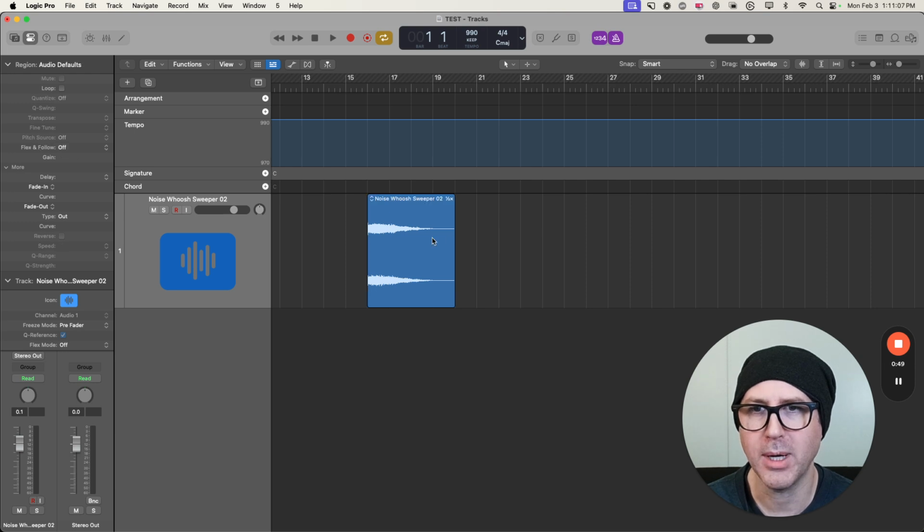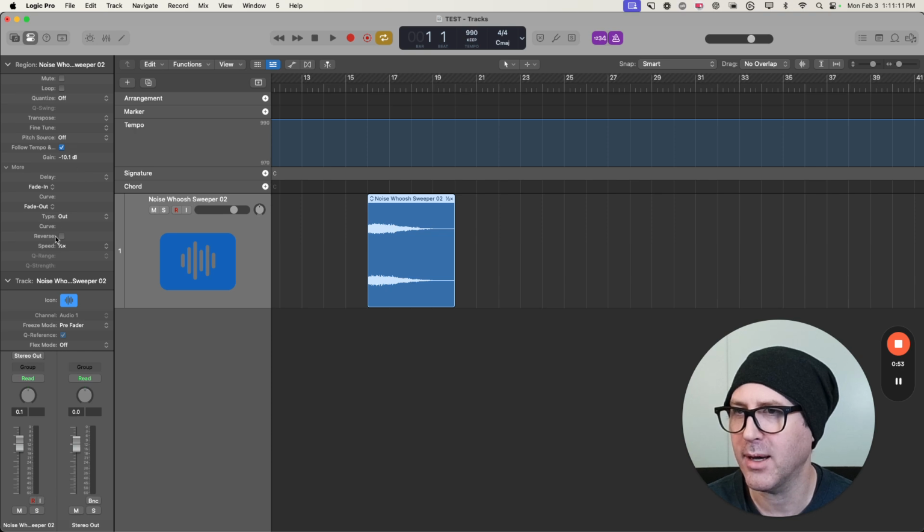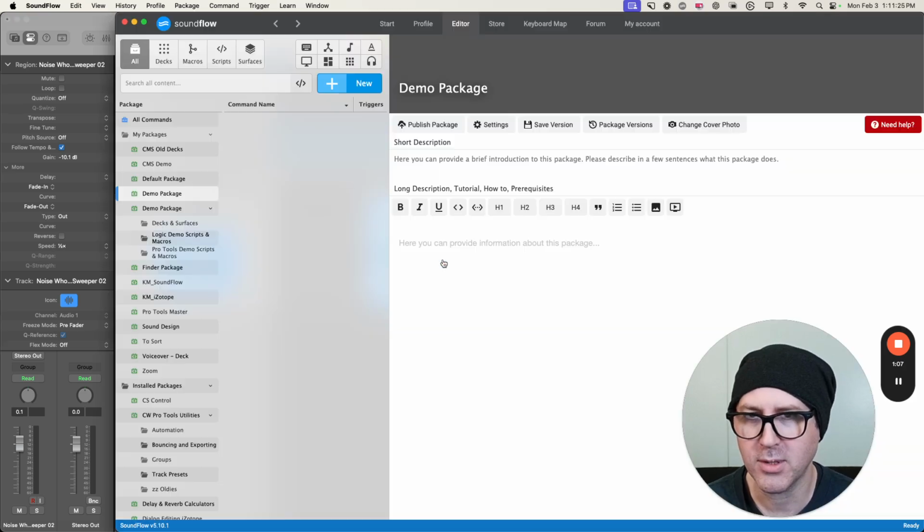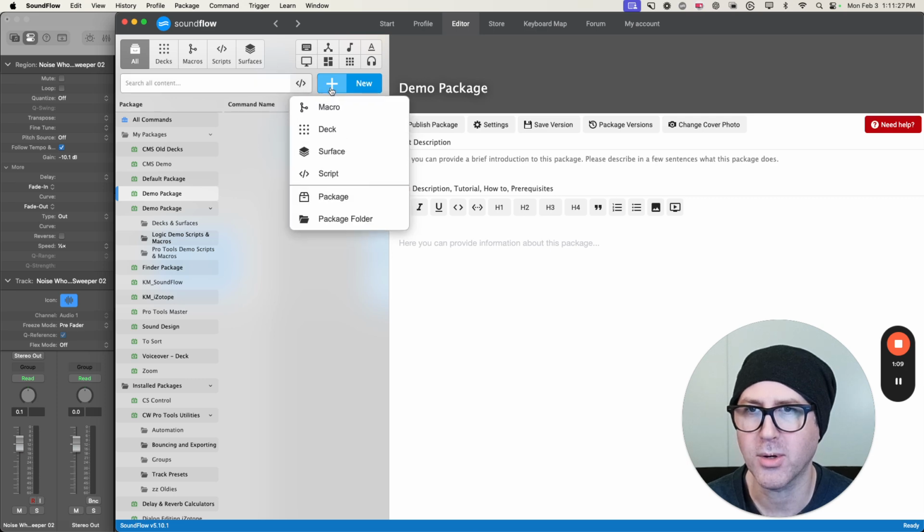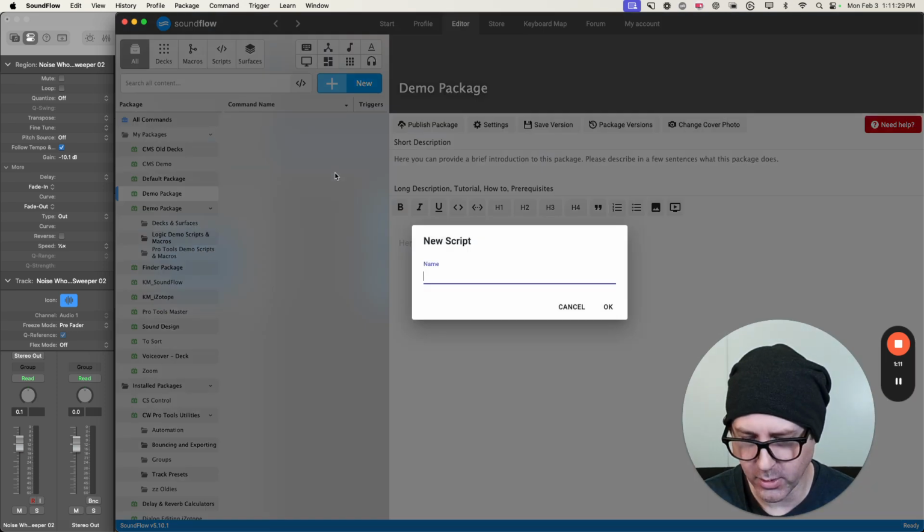So if we have a region selected, in the inspector over here we've got the reverse button, which is what you want to click. So there's an easy way to do this, but it's not always going to work every single time, and we'll work through that. So if I go over to SoundFlow, I'm going to create a new script here, and I'll call it reverse region.